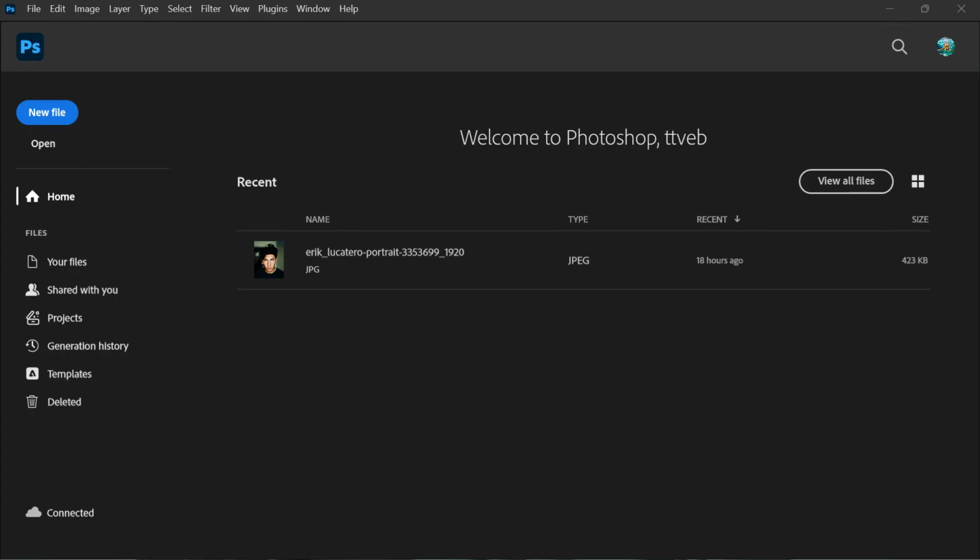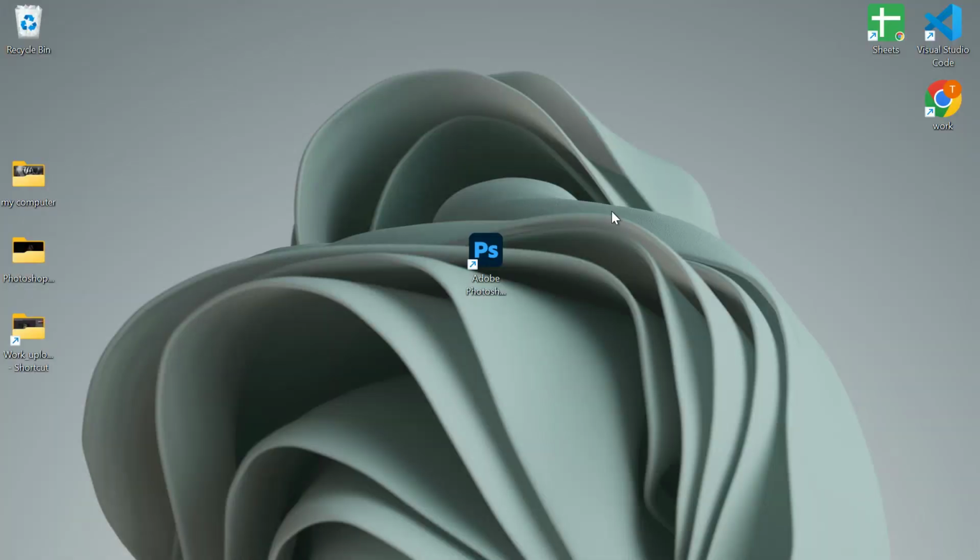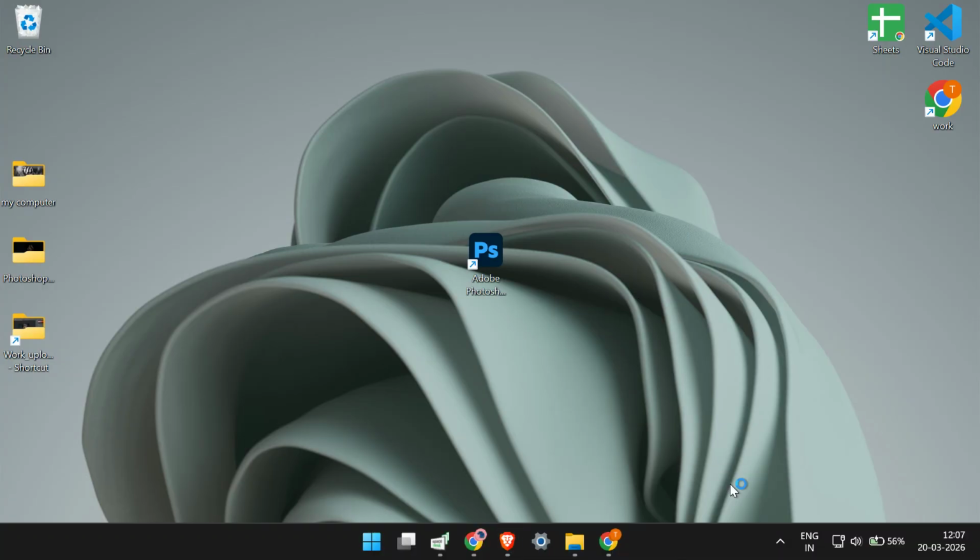Alright, let's jump in. First, completely close Photoshop. Make sure it is not running in the background because if it is still open, the changes may not apply properly. If needed, open Task Manager and make sure Photoshop is fully closed. Once that is done, open File Explorer.